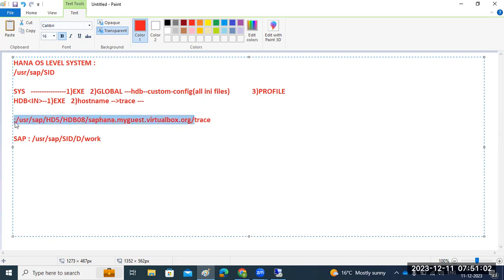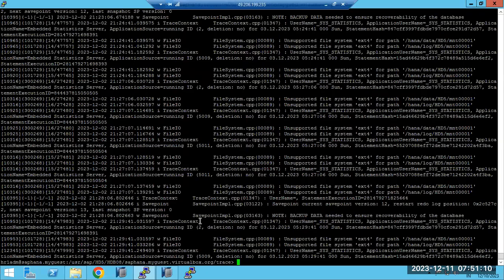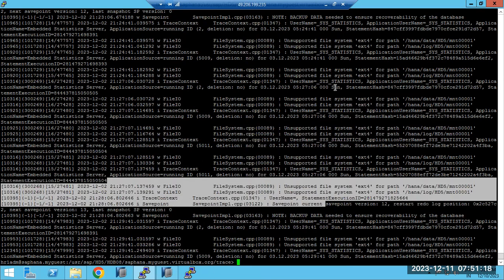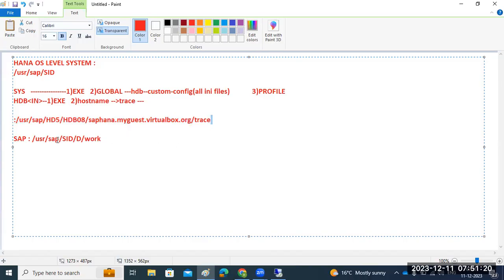So you need to answer like this. If any issues arise at the HANA level, we need to go to the trace directory, check all the log files and find out the issues, whether in the index server, name server or preprocessor. So we can check the errors here. If they ask you for the location, it is /usr/sap/SID/HDB instance number/hostname/trace.